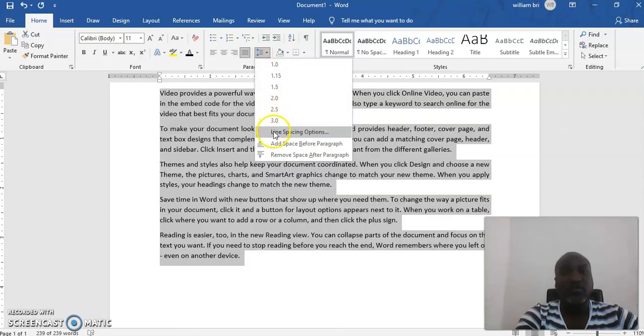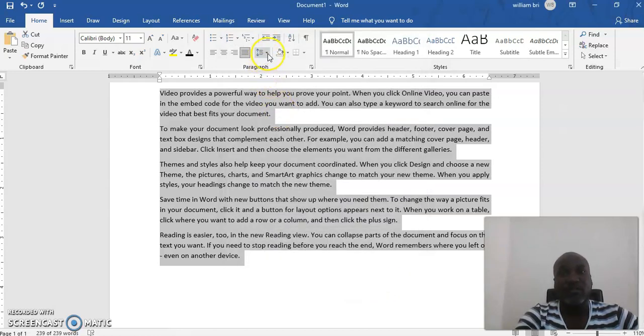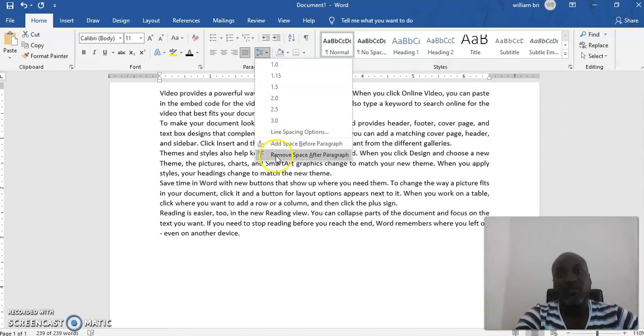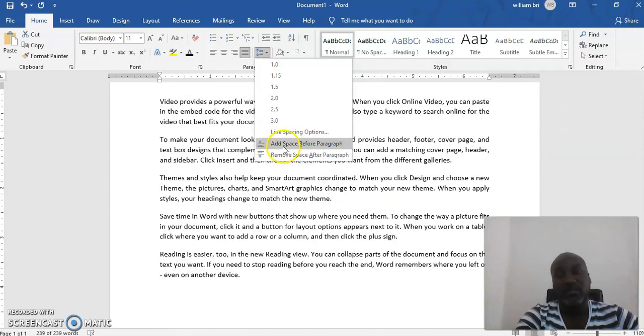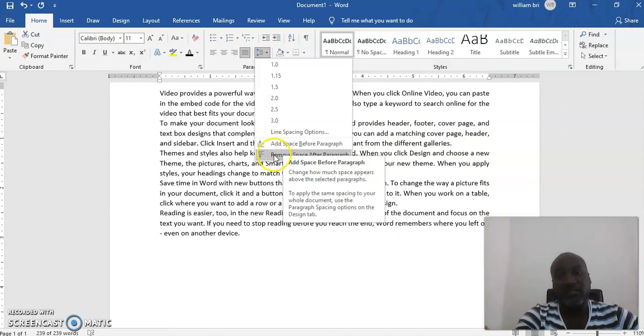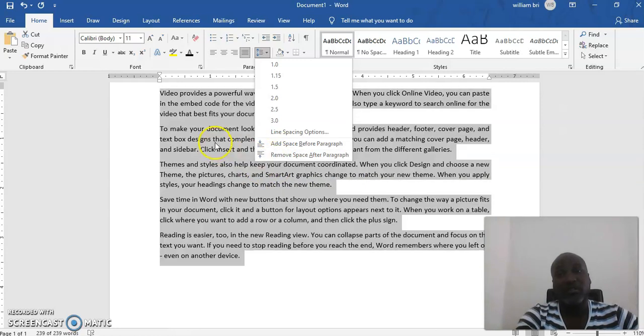Now, there are many things that you can do about that. You can also click on this button there to have even more options depending on the specifications that you have. Let's assume you have specific specifications on how you want your text to be spaced or your paragraphs to be spaced, then you have to click on that button there. Or sometimes you may want to add space before a paragraph or remove space after a paragraph. So you notice what happens when I click here is before any paragraph space is added, and also after any paragraph space is removed. So these are other options that you can explore.